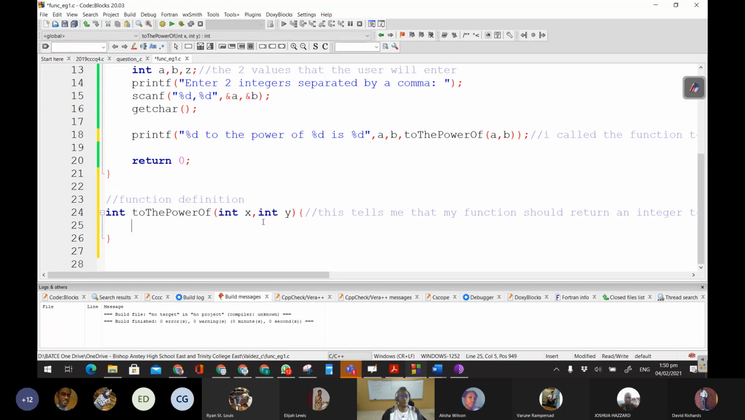Okay. So to the power of int x and y. And so what do I do now? Right? I can say int r is equal to 1. Okay, and we want to, of course, return x to the power of y. So we need to multiply r by x, y amount of times, right?